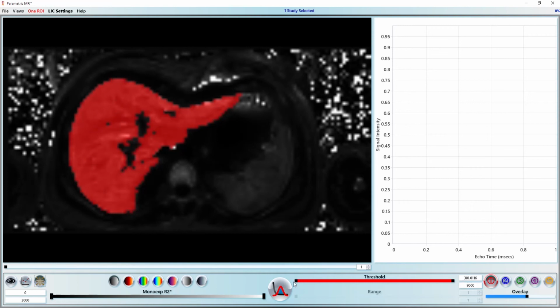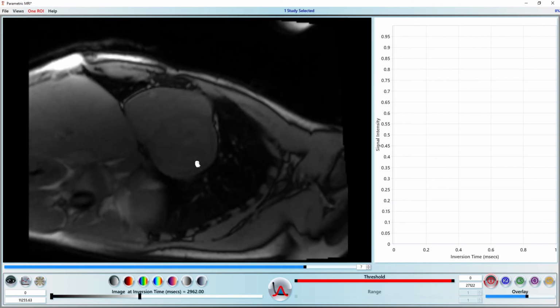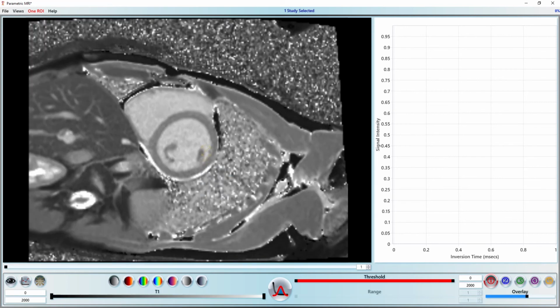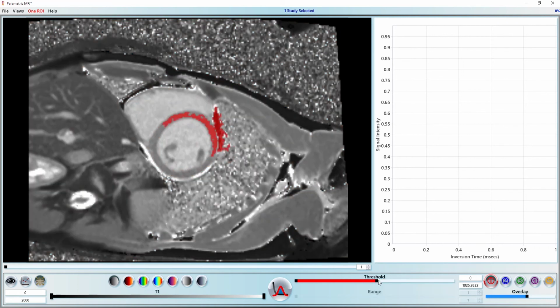Now, right-click on the window leveling slider, change the color scale, and press C on the keyboard to make a nice segmented R2-star color map. Here, we have a T1 MOLE sequence. This time, let's segment the myocardium based on T1 values. Let's place another region in the blood pool using the same method, but with a different threshold.